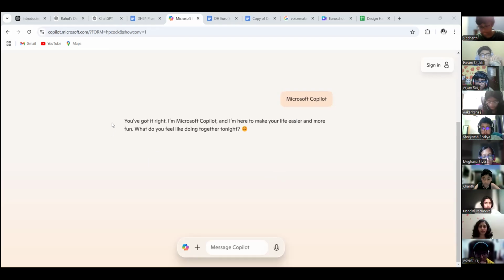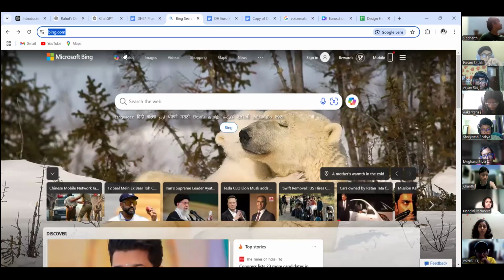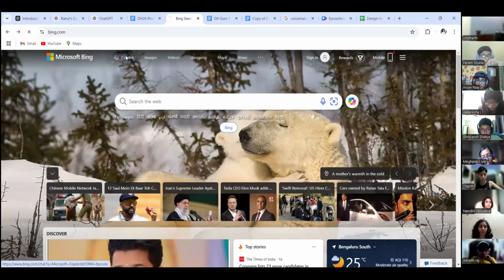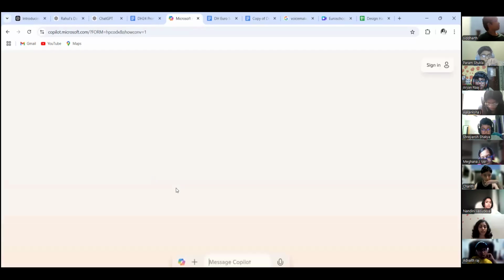Okay, so I'm connecting from my phone. Yeah. You just need to go to bing.com and there's an option for Copilot here, which you can click on. Okay, got it. Good, thank you.